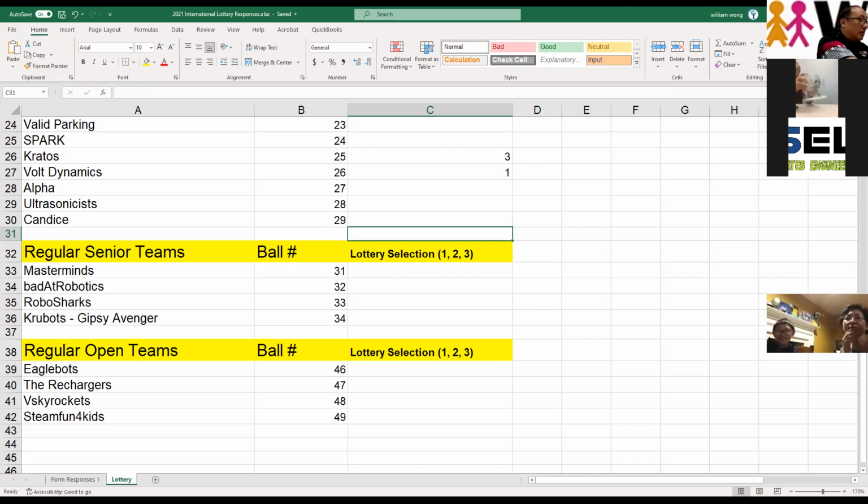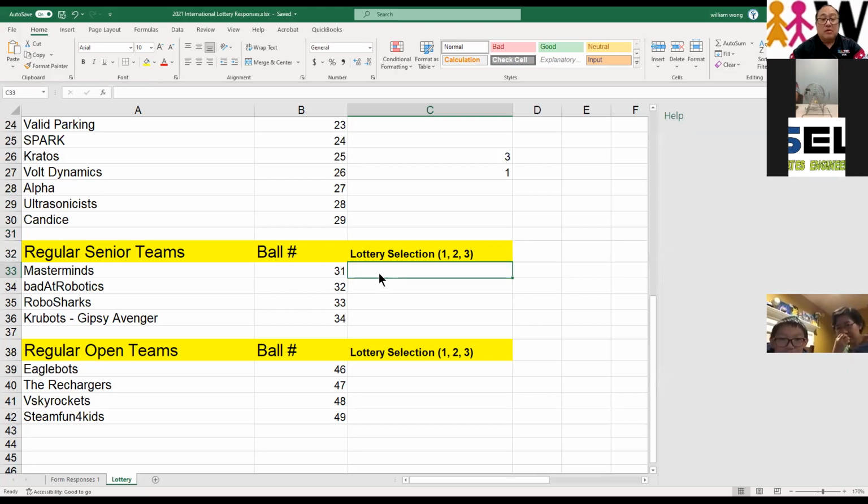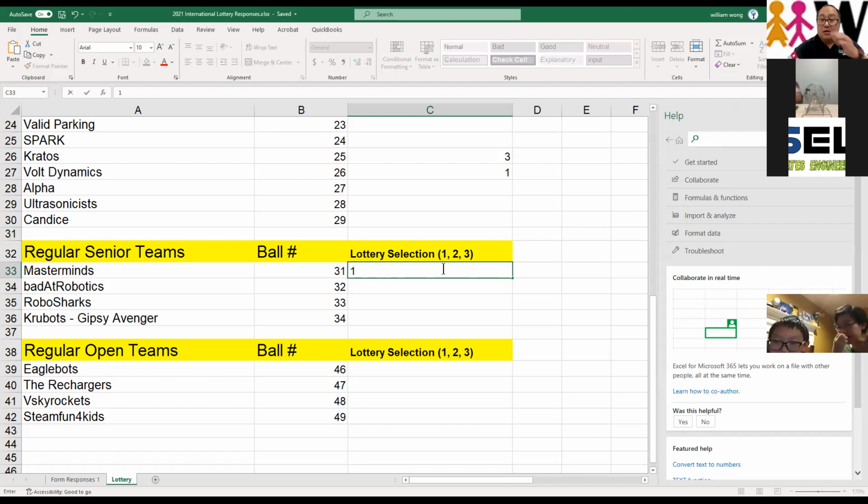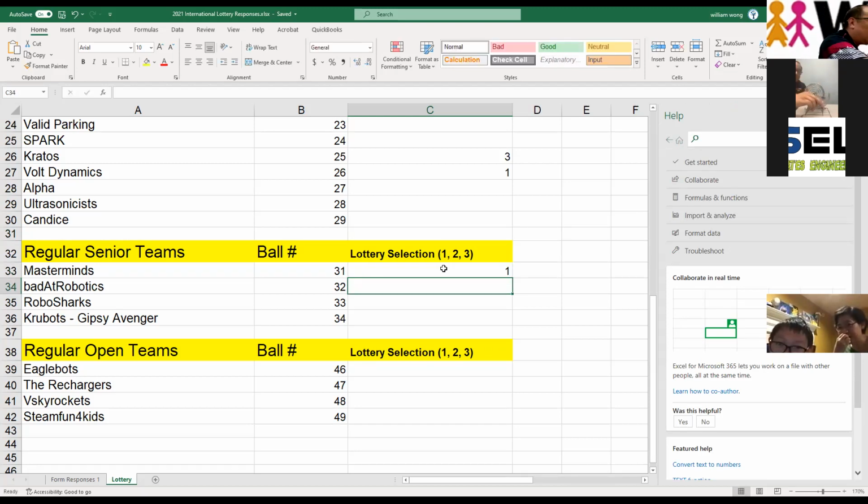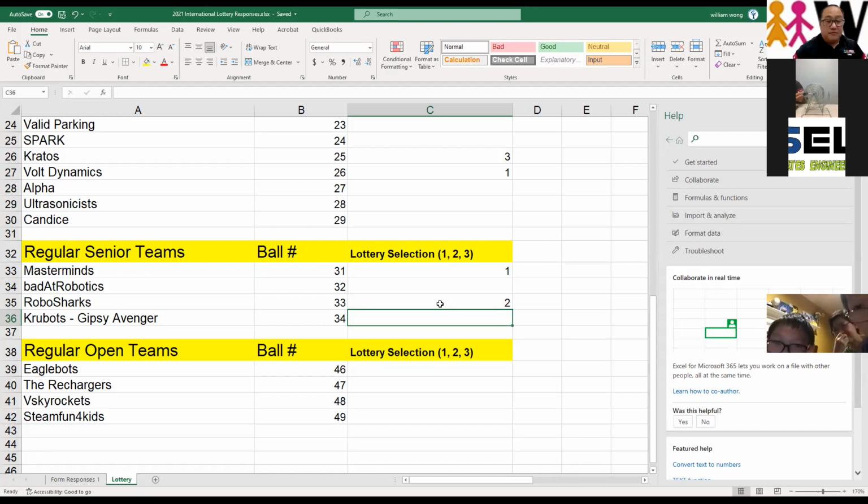Shake them up. Our first three. Nothing wants to fall into the hopper. There we go, first team. Team 31, Masterminds. Oops, sorry, I hit the help button by accident. Masterminds. Second team selected, team 33, RoboSharks. Next one, only two left. Another two, come on, get in there. It doesn't want to get in. Gotta keep doing this until something gets caught into the, oh, there it is. Team 34, Crewbots.